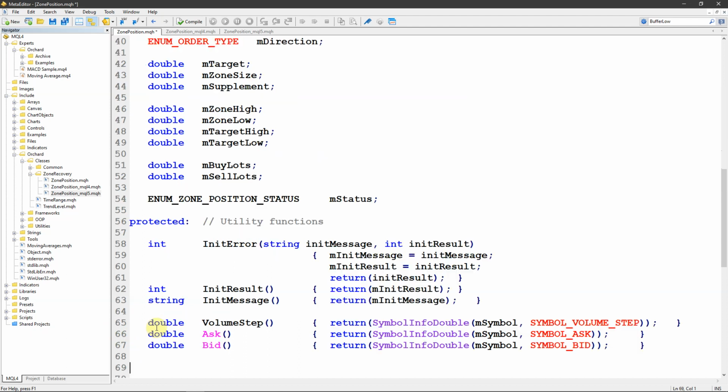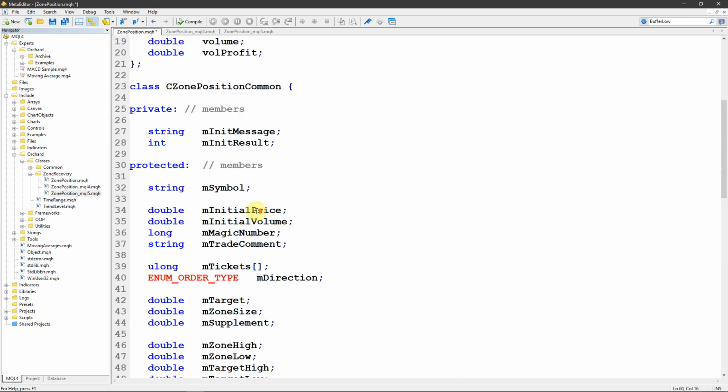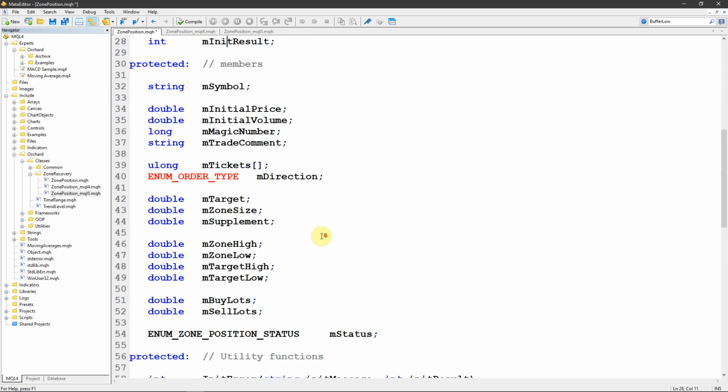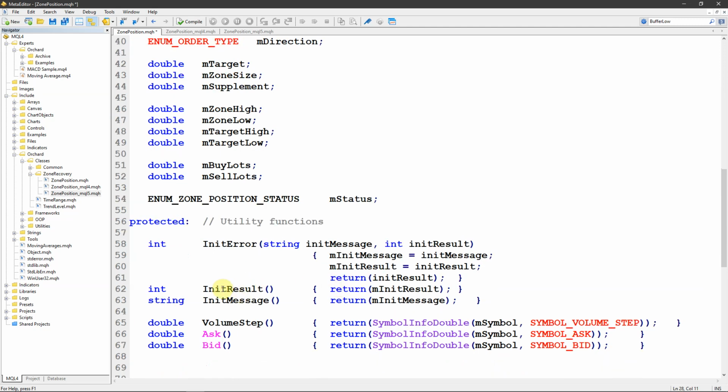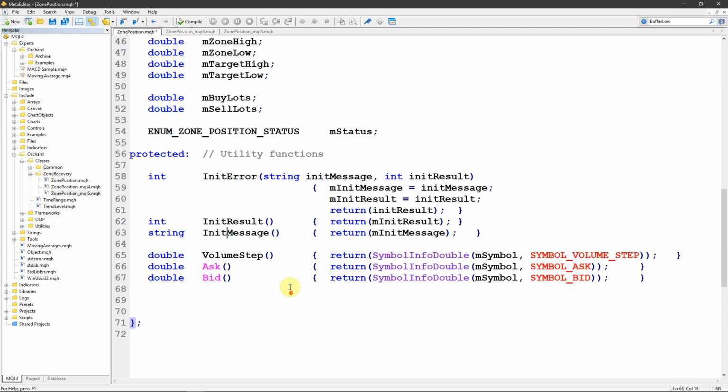And now I have some utility functions. These aren't strictly part of managing the zone, they're just generally useful functions. And again, you may have seen these in some of my other videos. The init error, which simply takes the message and an init result and stores them in those two initialization values so that they can be read later by the EA. And then of course, the init result and init message functions that will give those values back.